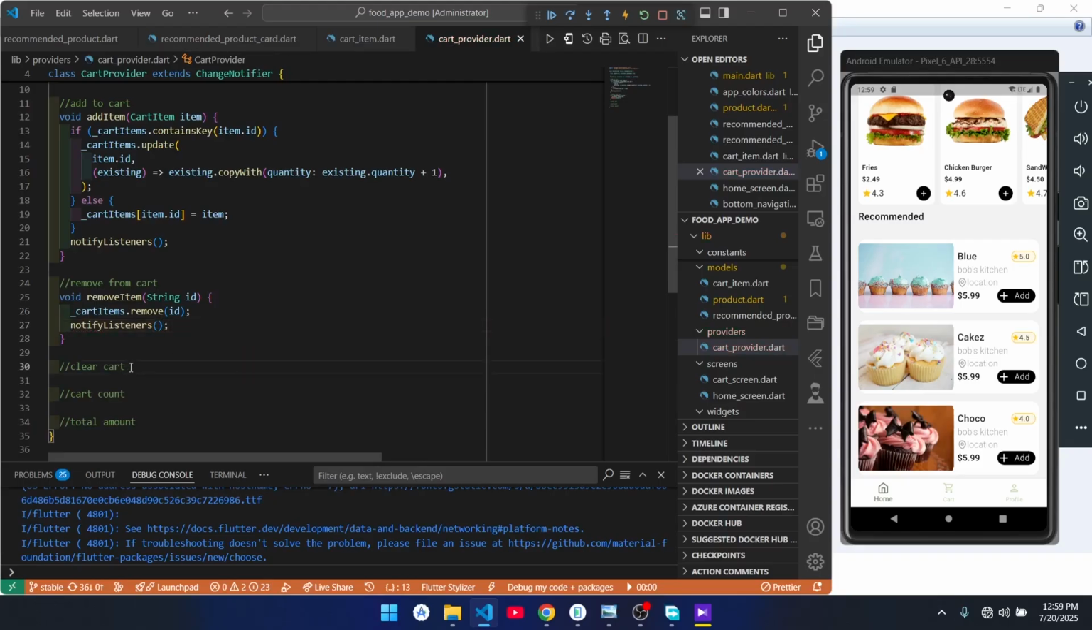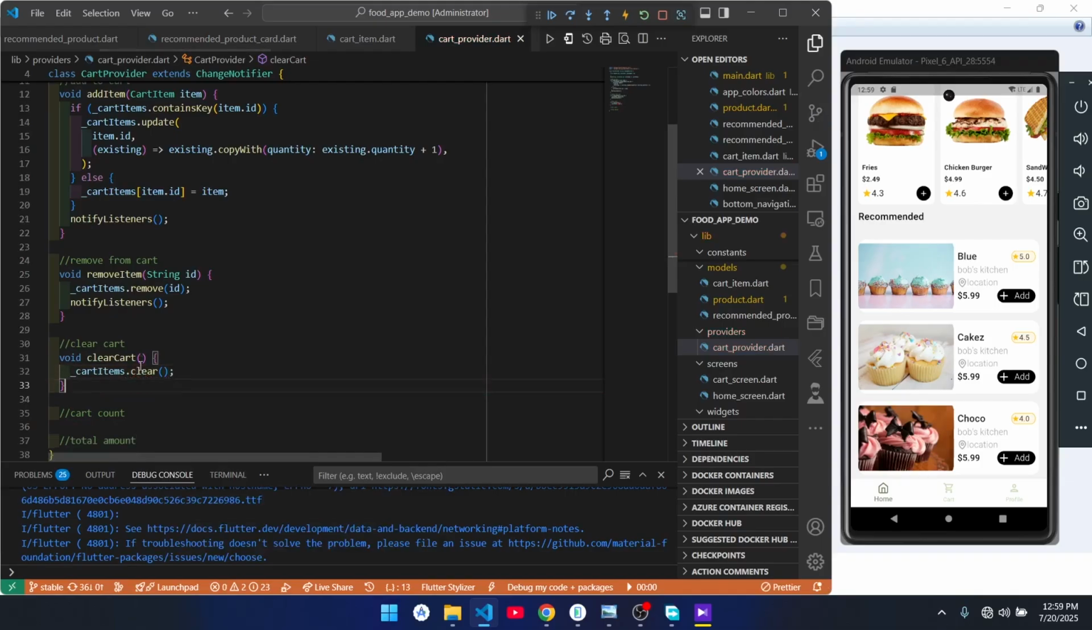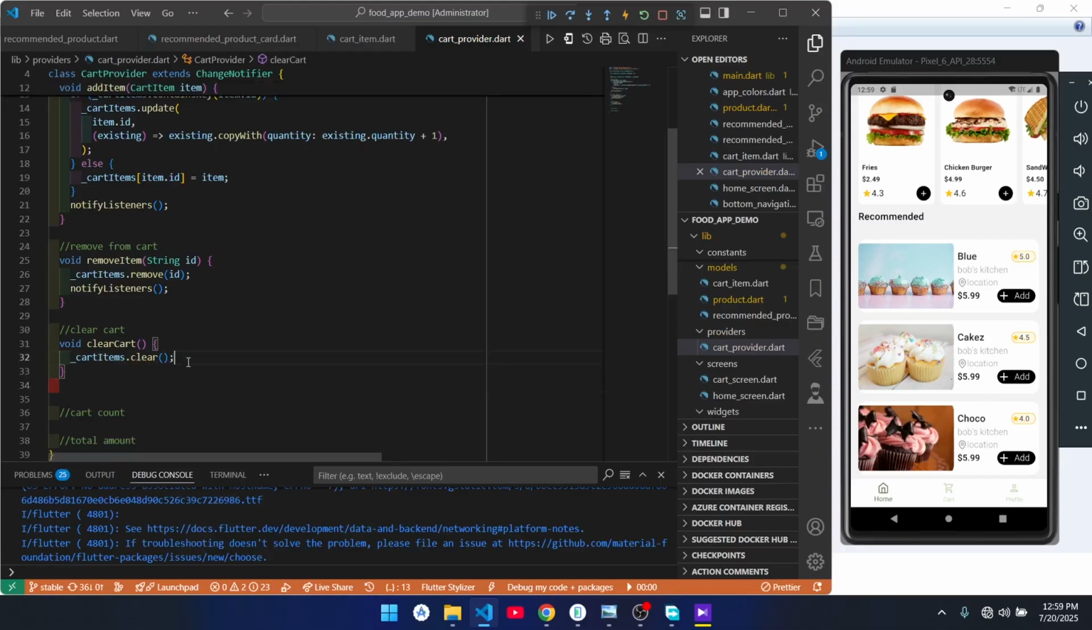All right, so the next thing is we go to the clear cart, which empties the entire cart. So say clearCart. Then in here, this is not going to have any argument. So simply say cartItems dot clear. Then again, inside here, we just notify the listeners. All right, so that's it with that one.